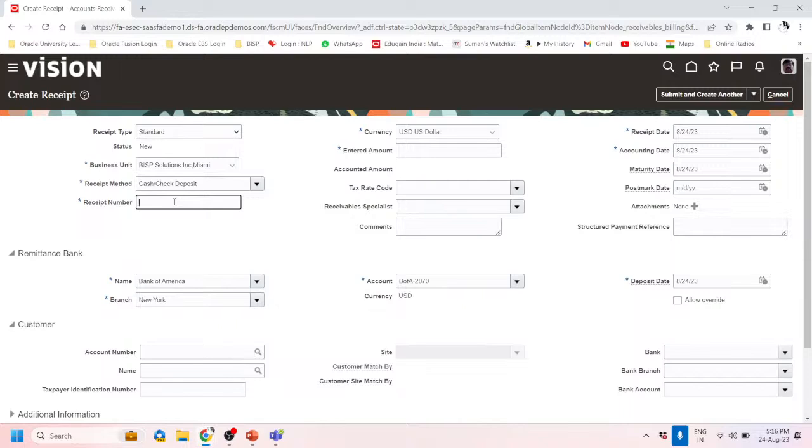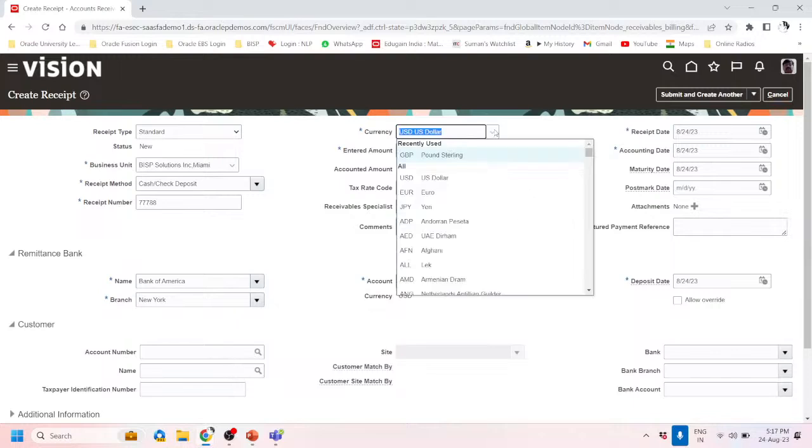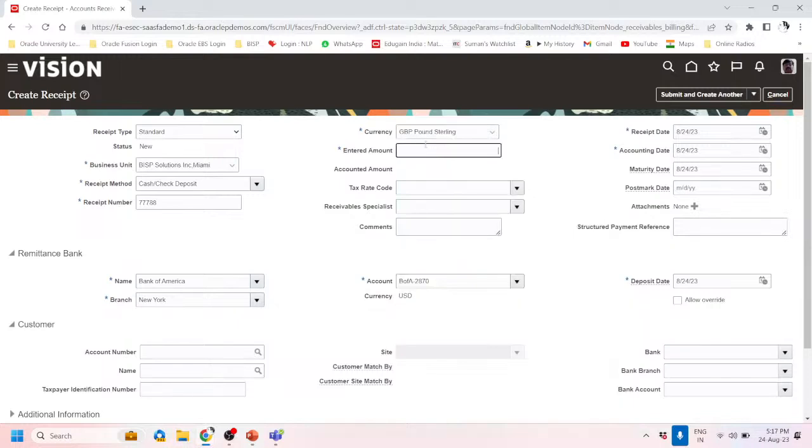So I will provide the check number, say 77788. That is the receipt number or check number, and then the amount. The currency is USD, right? So that is the USD currency. Let us create a receipt in GBP, say 18,000 pounds, GBP.